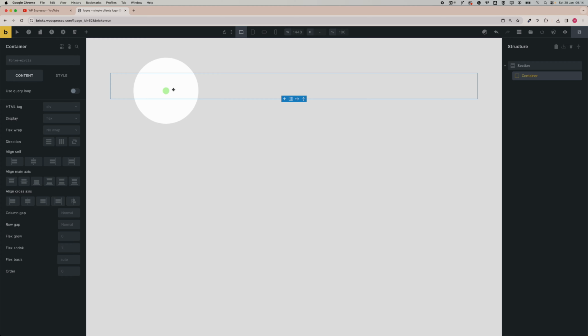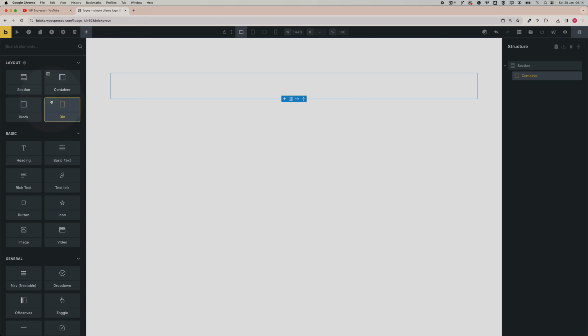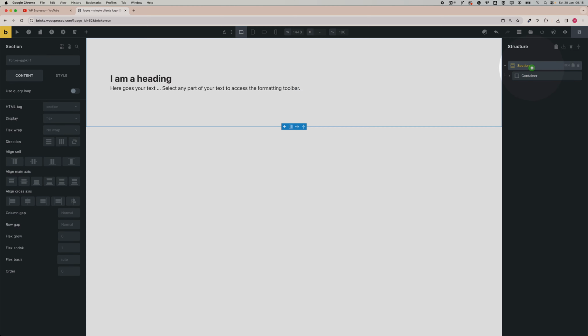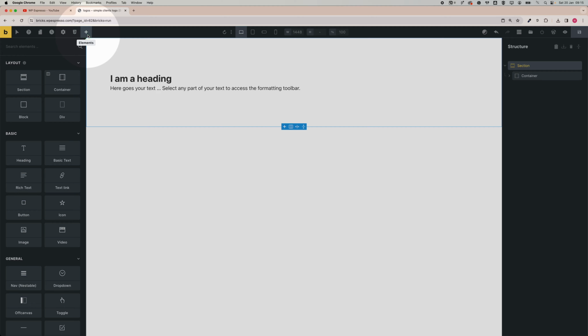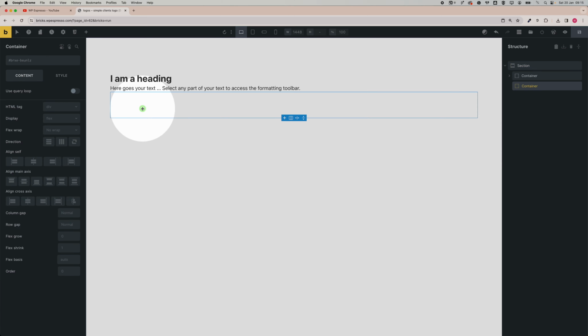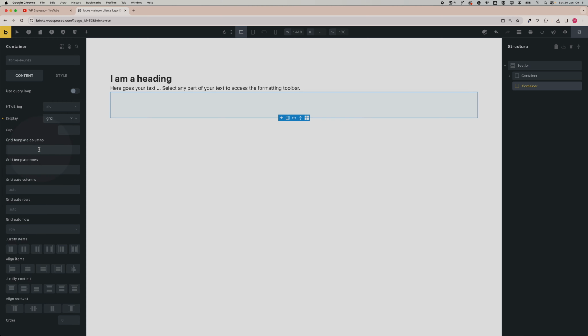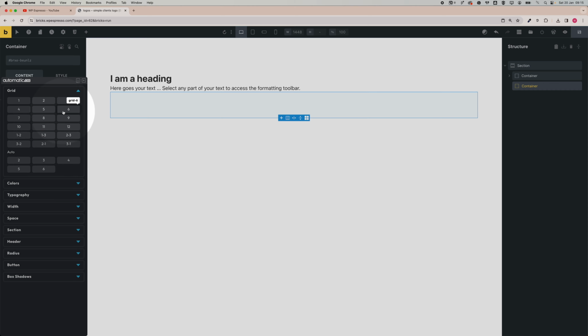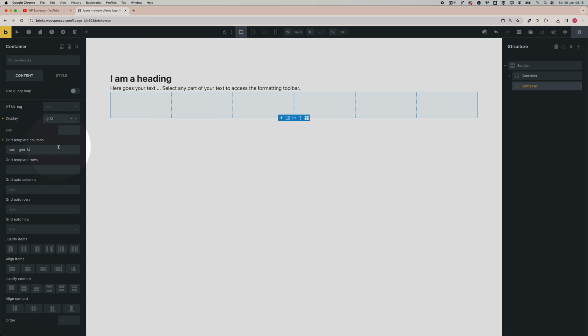So click here on the plus button and then on the container, get on the plus again here on the top and then get on heading and rich text. So now select the main section, click on the plus button here and then click on container again, and here select this container this time, and on display click on grid. Right click here and just choose the grid, like 6 in this case.